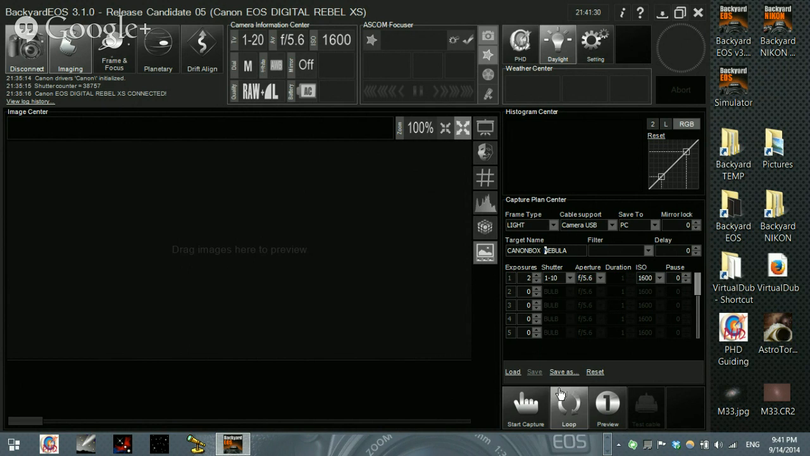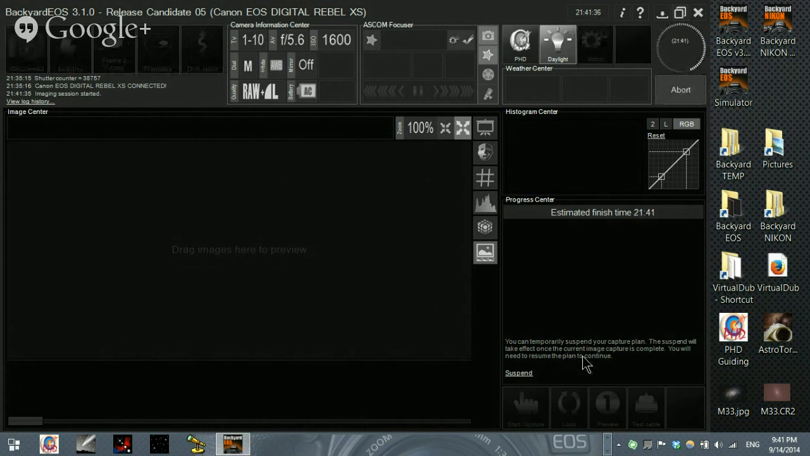So I'm going to go ahead and start the capture plan. It's going to take 2 images back to back, and it's going to display those images. So that's one. It's being downloaded.